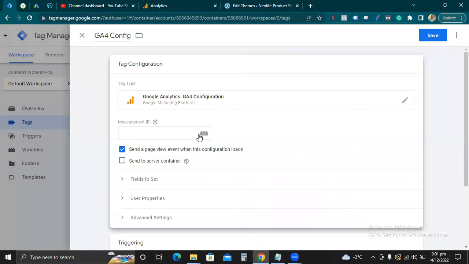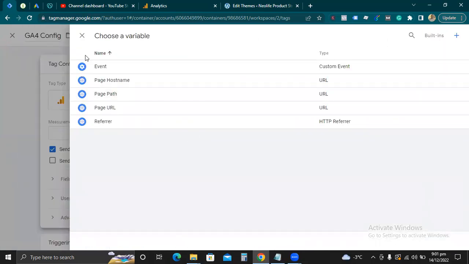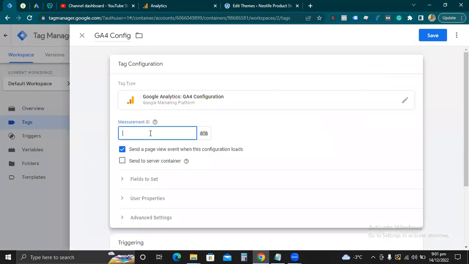Copy this measurement ID. You don't need this. I don't need to have a built-in variable. No. Just paste your measurement ID here.